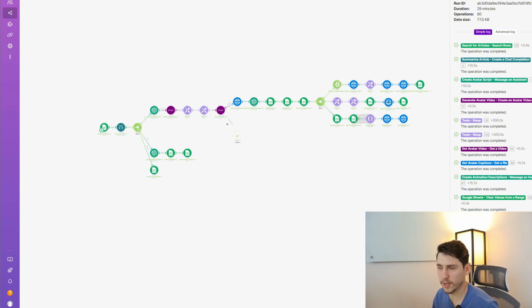Here I'm using make.com, and don't worry, this process is very simple, and I'm going to upload the make.com scenario in the description under this video. So you can just copy and paste and connect all your accounts to this workflow.